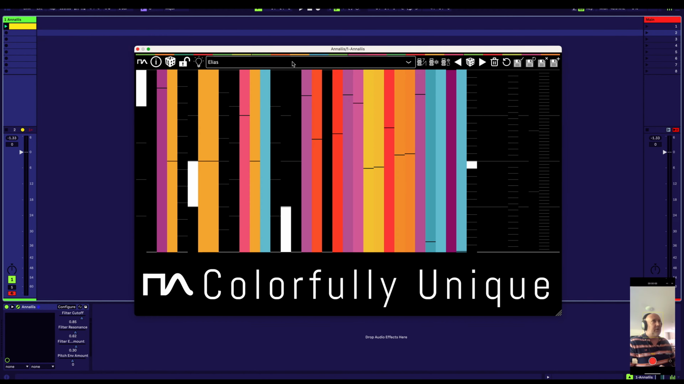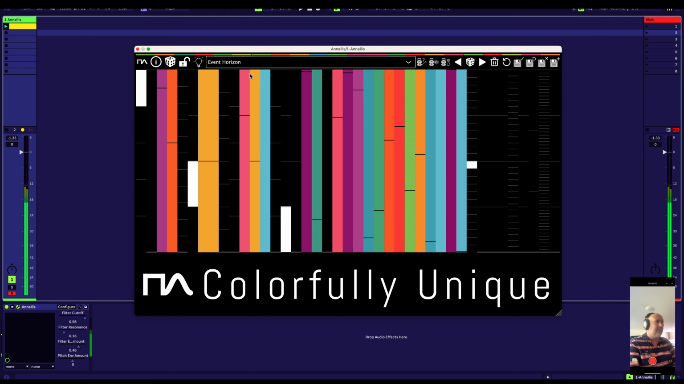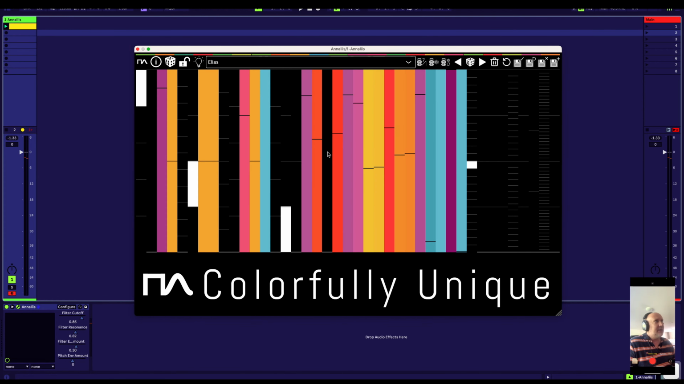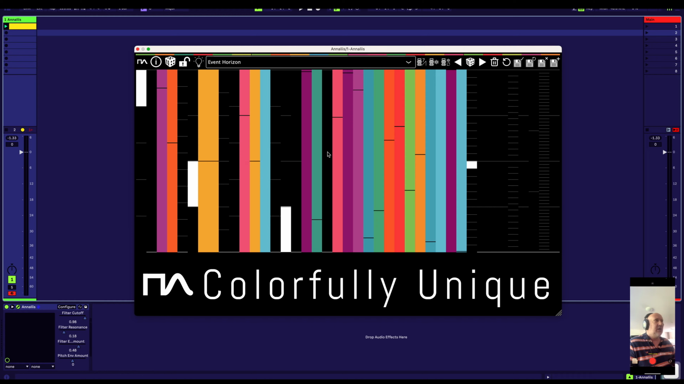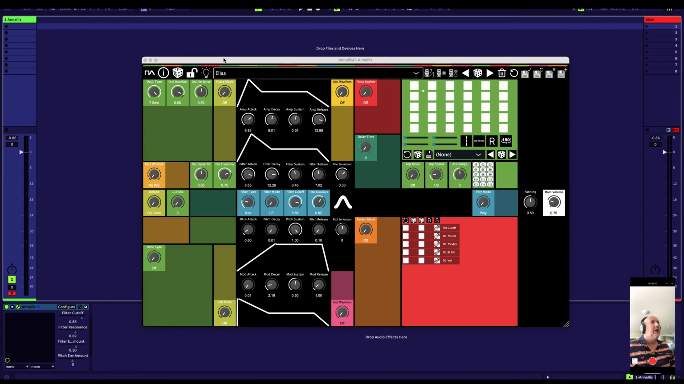Take a look at the profile. We can move to Event Horizon, actually the next patch. It's almost the same, but it is different. And I can literally see, you can see we've got extremely similar patches there. They've got a very similar color profile. Can you imagine a screen with 20 or 30 Annalises on it?